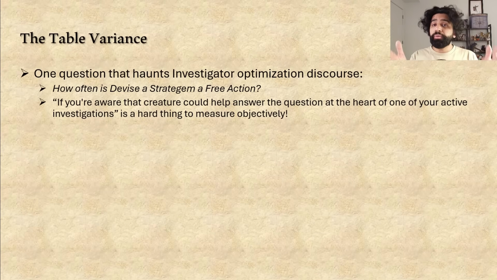If you are aware that a creature could help answer the question at the heart of one of your active investigations, you are allowed to use Devise a Stratagem on them as a free action. And active investigations is something that is up to GM fiat. Some GMs might have a pretty simplistic and loose definition of investigations.